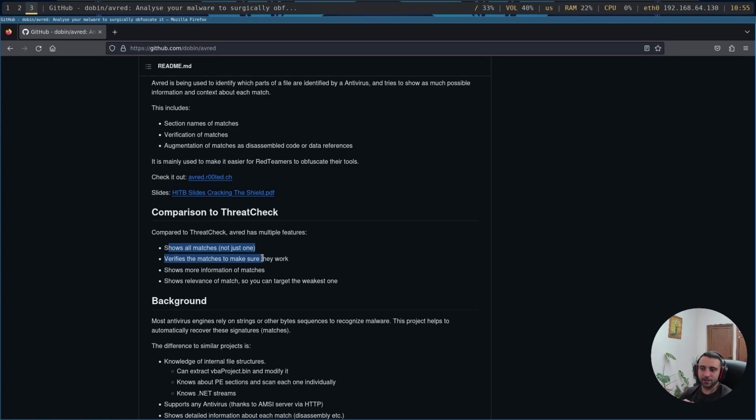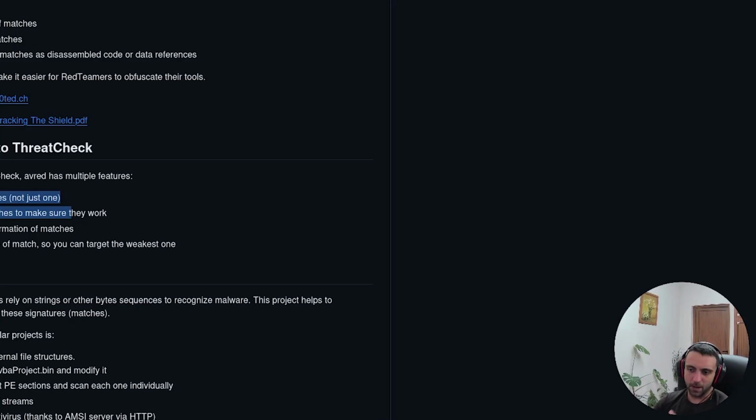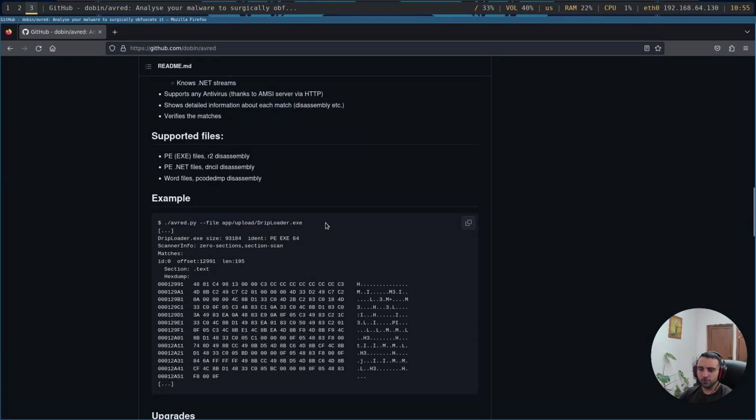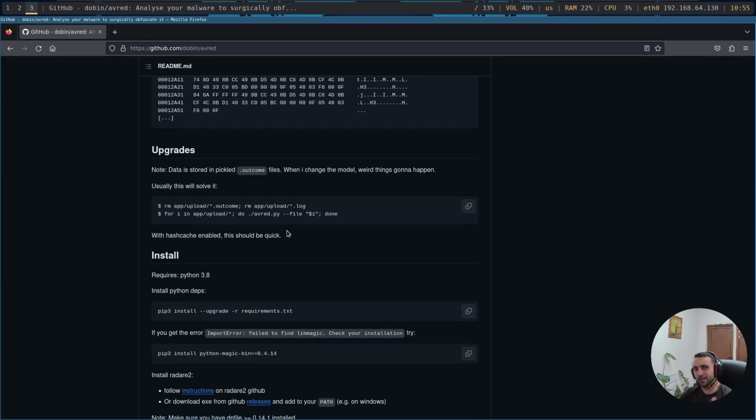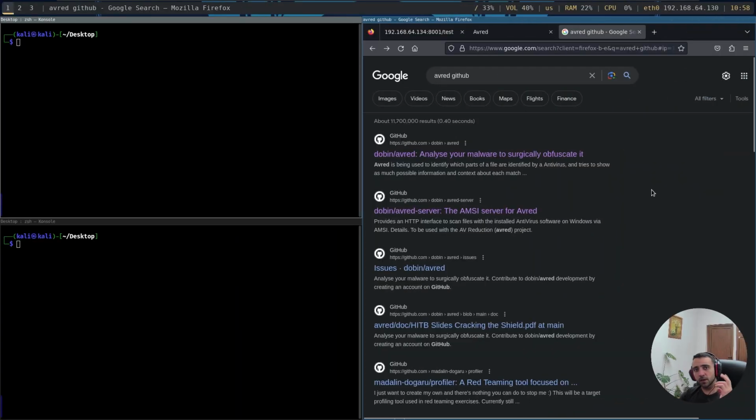Now, compared to ThreatCheck, that's where it is better, at least what I believe. Now, we have a lot of documentation there, the supported files, but I think it's gonna be a cool thing to just install that and showcase how it works. To install the AVRED environment, we're gonna need two sets of tools.